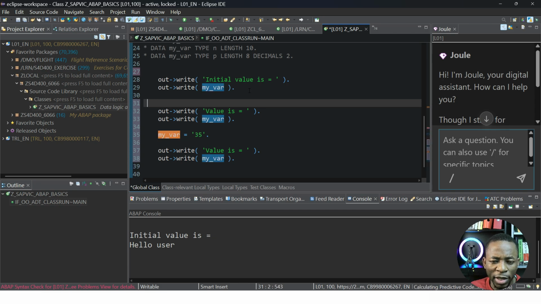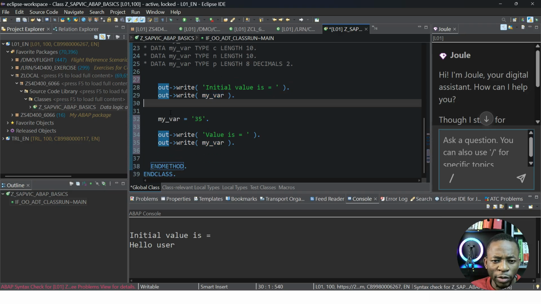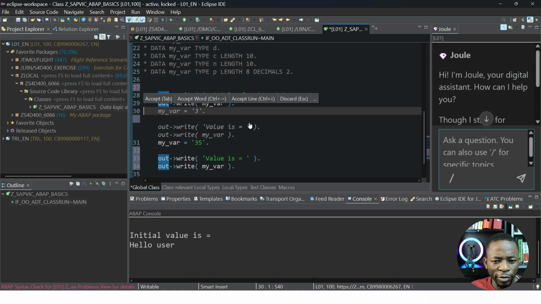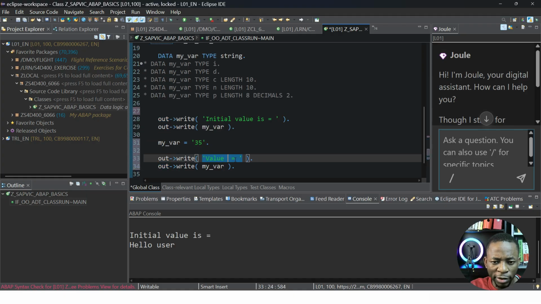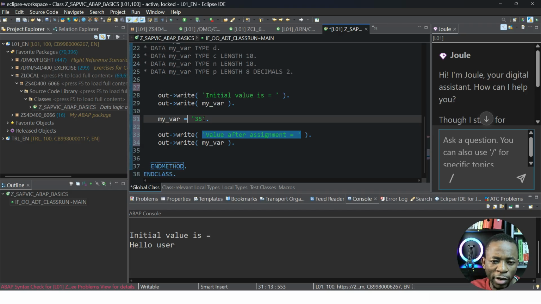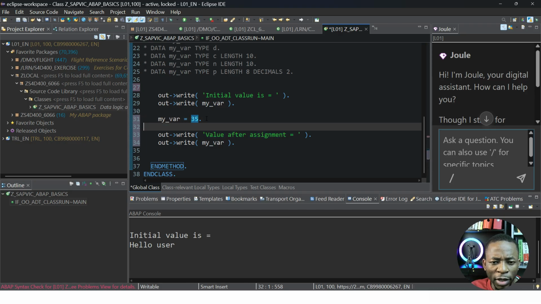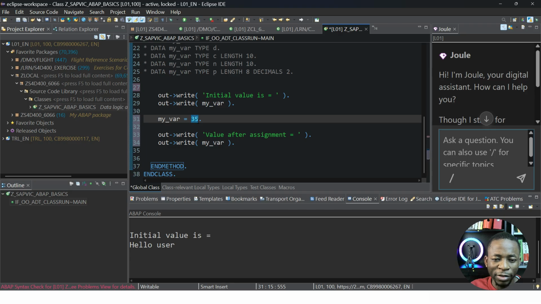What we are doing here is that the first time it prints the initial value of the variable, and then we give a value, and right here we can say value after assignment. The equality sign is actually the assignment operator. So whatever value, this is a string, I'm not looking for integers, it should not be in quotes. The value here is passed into this on the left. So wherever you type my var now, it is going to have this value 35. Remember what we explained earlier, that it's like a box.